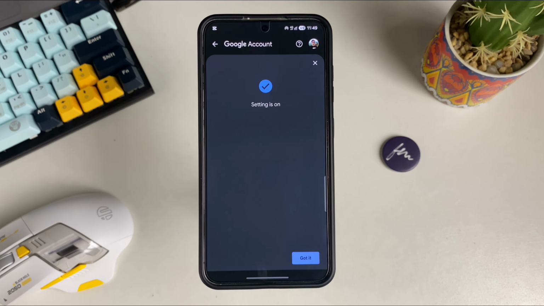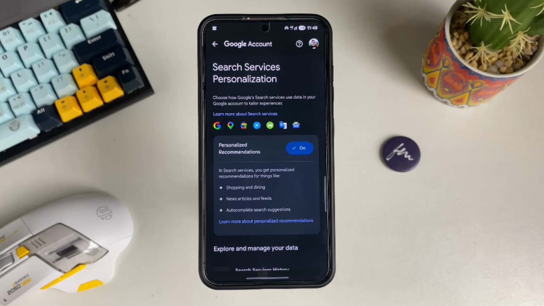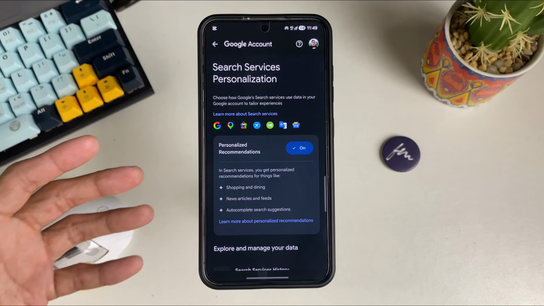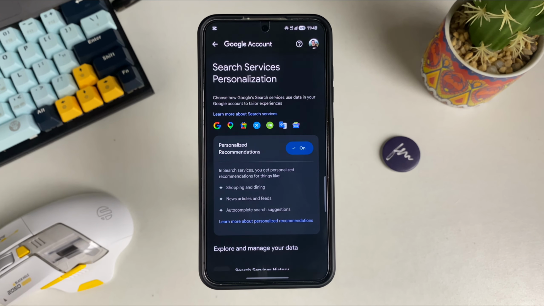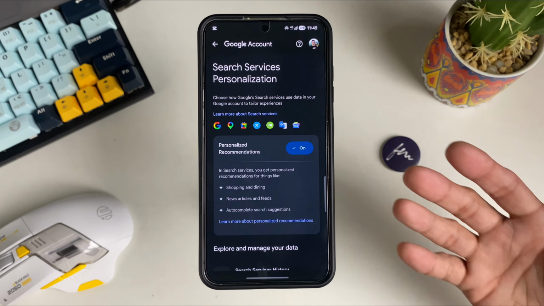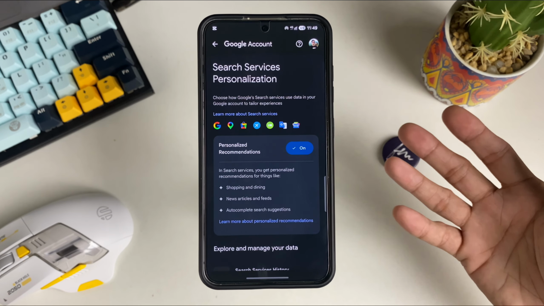Once personalization is enabled, go back to Google Search and try searching for something you're interested in. Then you will see results and recommendations that are more relevant to your interest. Also, you can turn it off anytime by repeating the process. And that's how you turn on Google Search personalization on your phone.